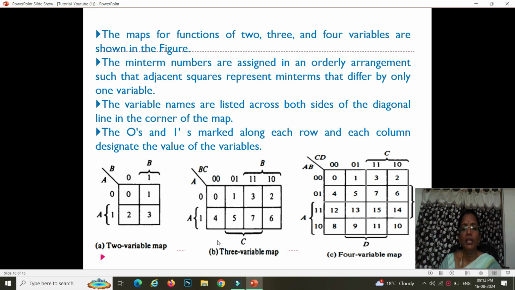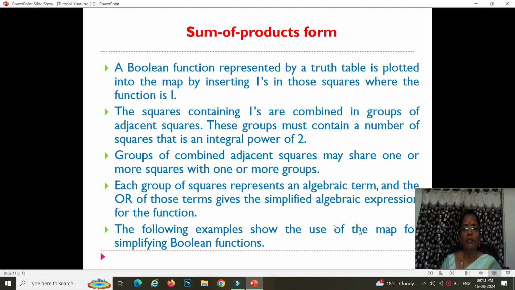Similarly, in the 3 variable map, A value is 0 for this entire row of squares, and here A value is 1. Similarly the column values are B and C: B value is 0 and C value is 0. Similarly the 4 variable map: rows and columns are combinations, and each minterm is represented with a numerical value.